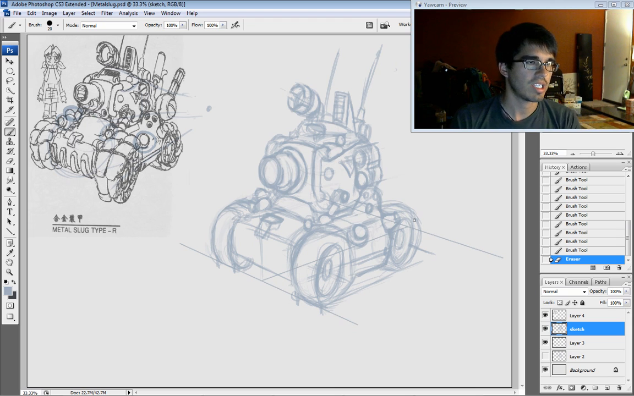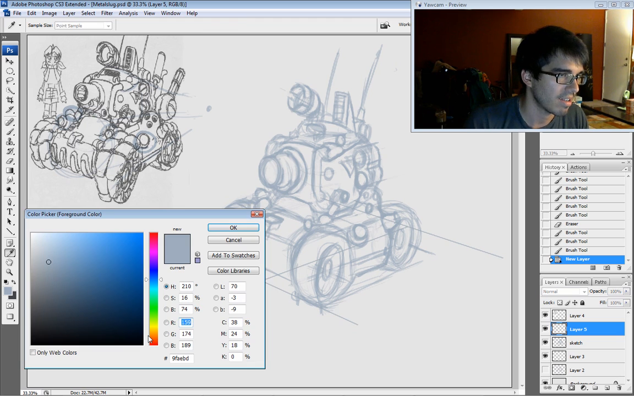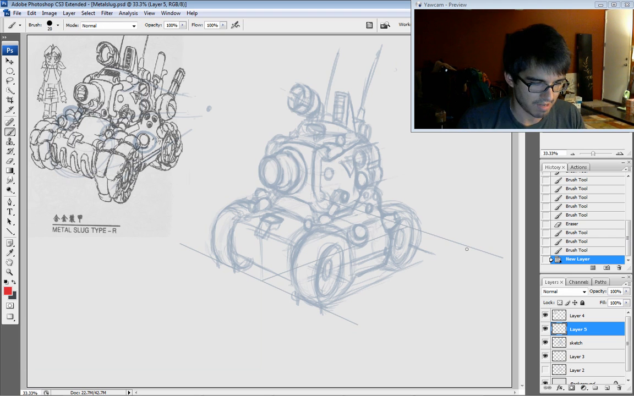Alright, so as you can see, our Metal Slug vehicle is starting to take shape, and it's very nice and very clean looking. You can see all of the shapes. Let me just go through here really quick and highlight all of the shapes that we've done to help reinforce what is happening with the perspective.